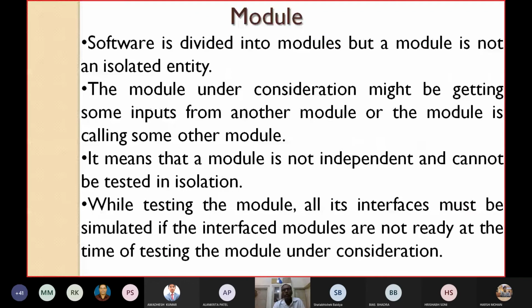The module under test or the module under consideration might be getting some inputs from another module, or the module is calling some other module, isn't it? A module that you are going to test might be called from some other module, or it may call some other modules. It means that a module is not independent, to be tested in isolation. Particularly, take object-oriented software. There it will consist of several modules, where one module will call several other modules, or one module can be called by several other modules. So while testing the module, all its interfaces must be simulated if the interfaced modules are not ready.